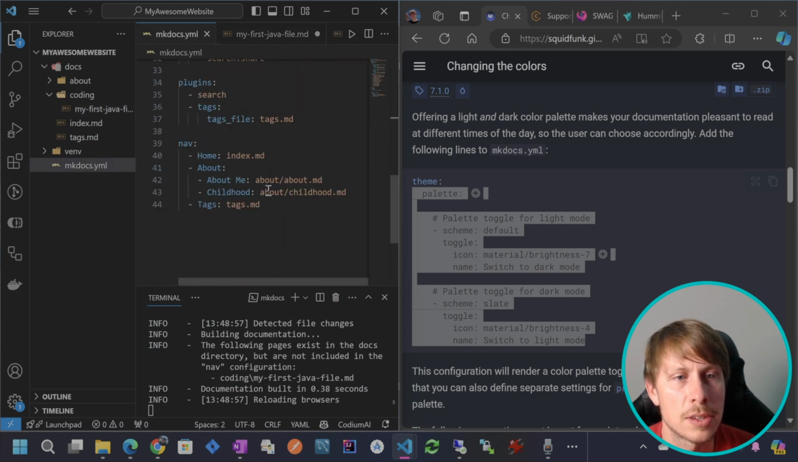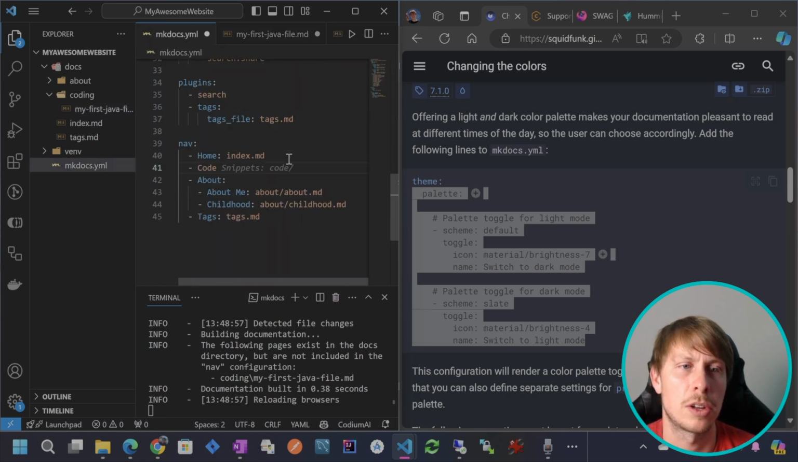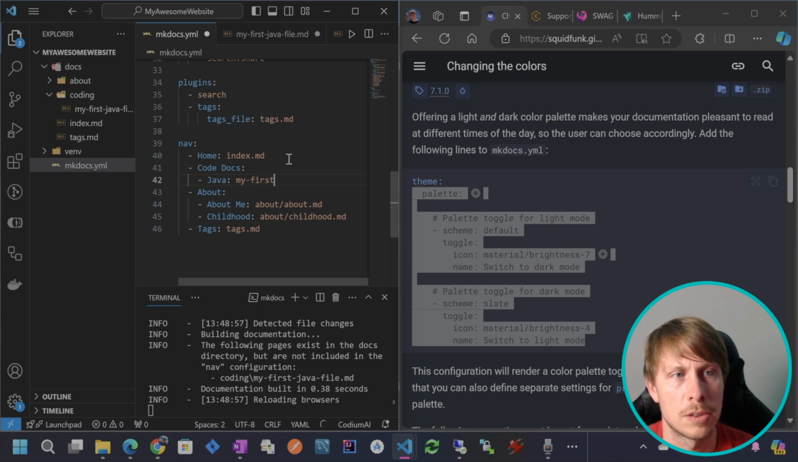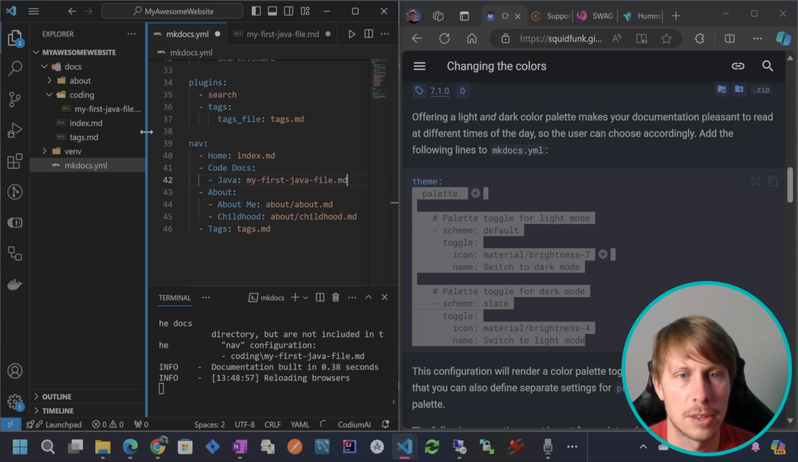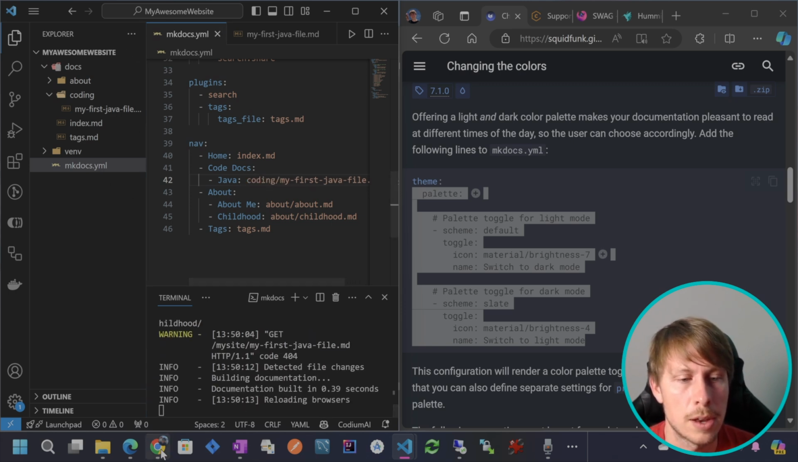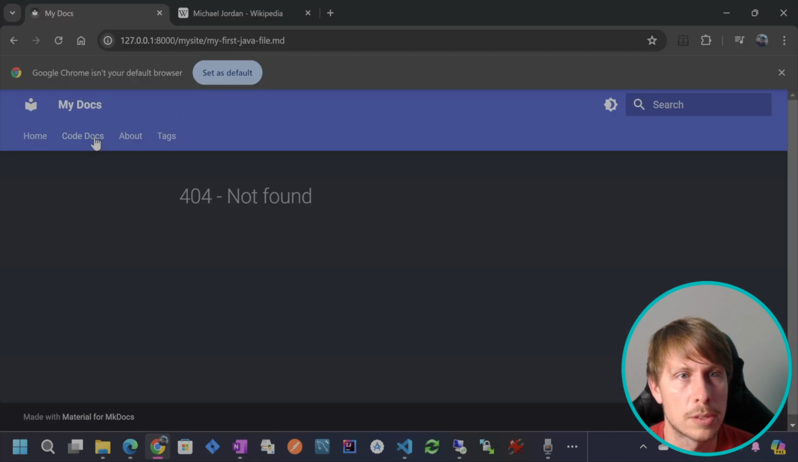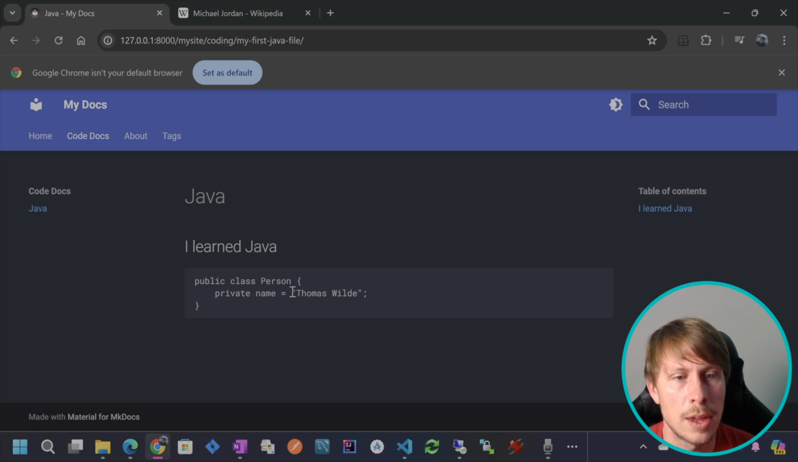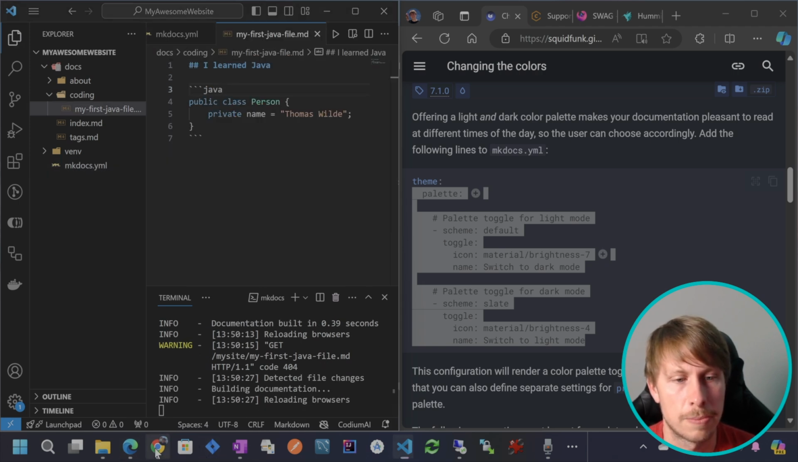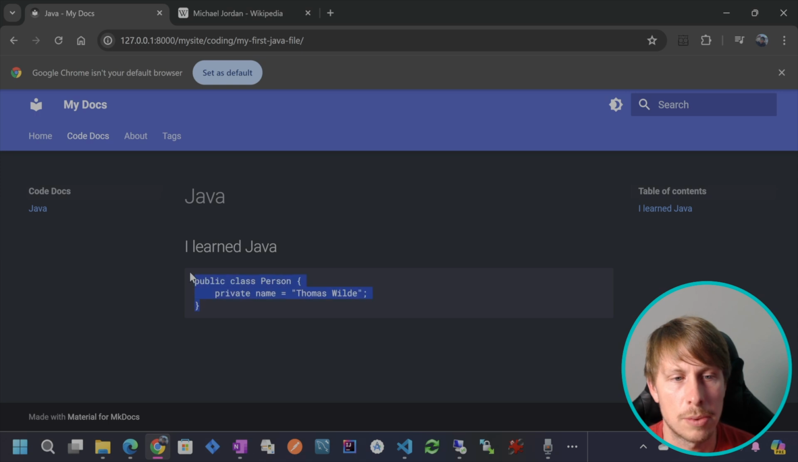And let's come to our file tree here. I'll say, call it code docs. And then, yeah, we'll come down and say Java. And then I'm gonna put in my first Java file.md. That needs to actually be the directory. So coding and hot reload, code docs. And there we go. So we have code block, but let's see if we can get that format a little bit better. So let's say that it's Java. And look, we don't have anything because we need to configure the plugin.